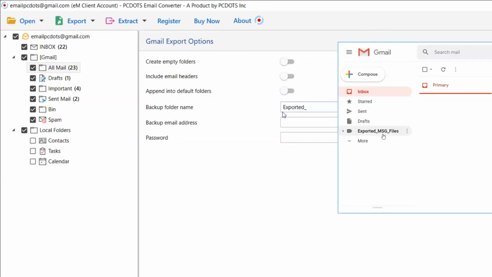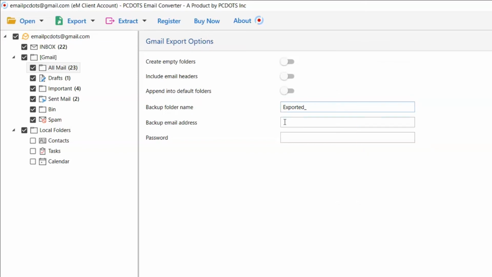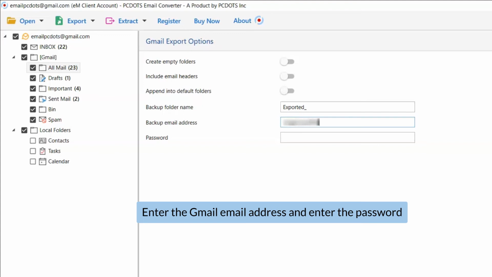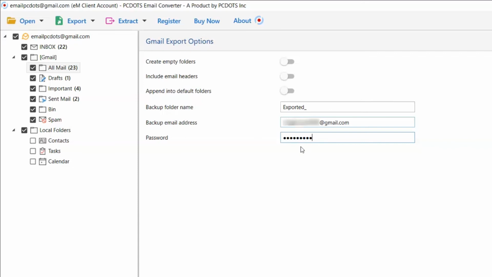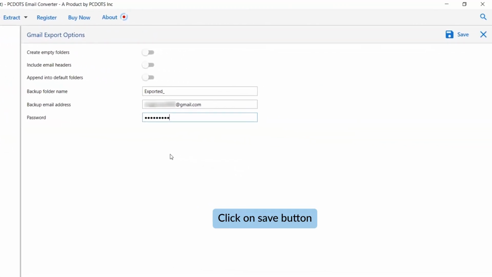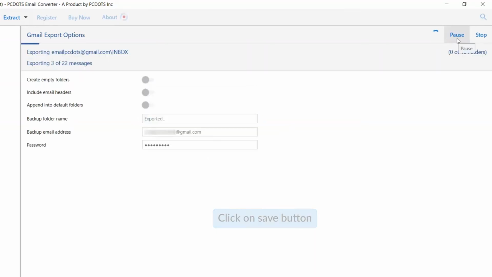Now, enter the name of the folder that you want to create in Gmail account containing client emails in the Backup Folder Name tab. In the backup email address, fill the email address of the Gmail account and then enter the password. Finally, go to the Save button and see the live conversion of emails.